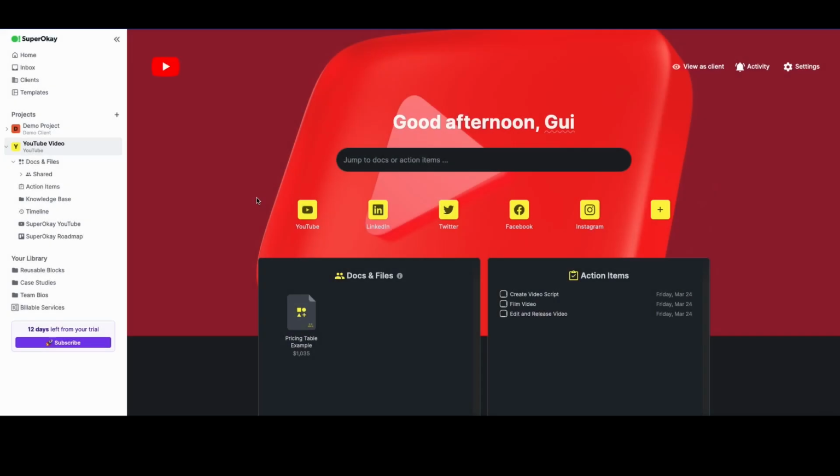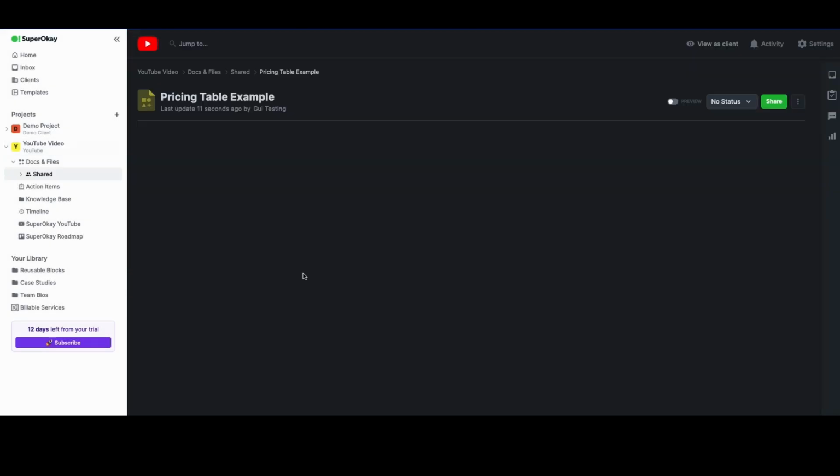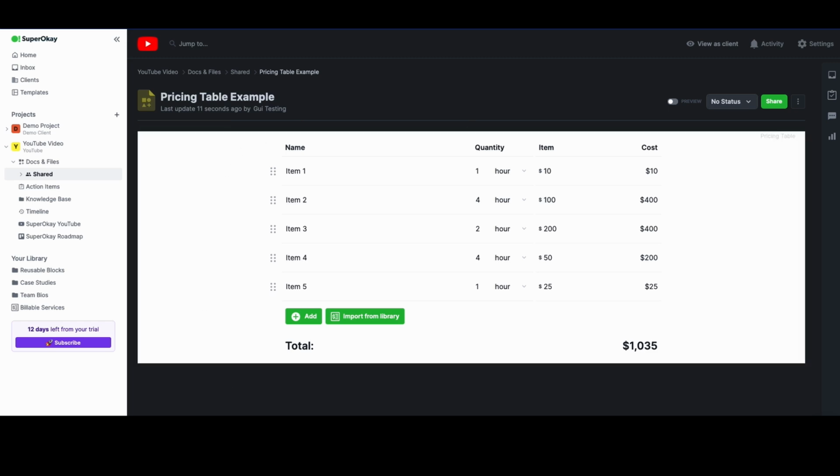SuperOkay allows you to create pricing tables and price breakdown blocks to better illustrate to your clients what they're paying for exactly. Pricing tables are blocks inside the SuperOkay document builder that allow you to insert various items by name, quantity, and choose the cost per unit.